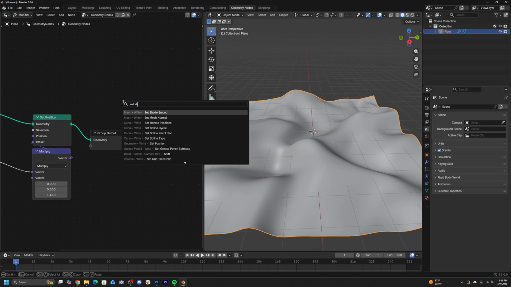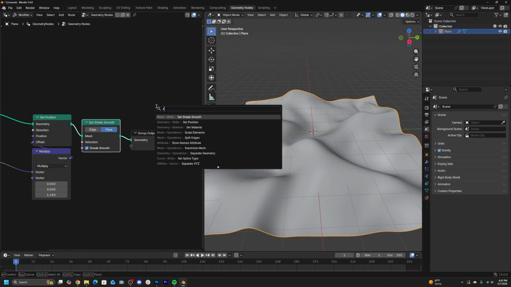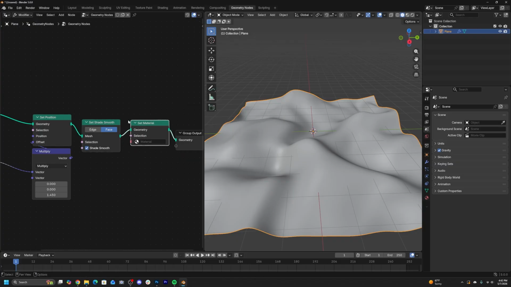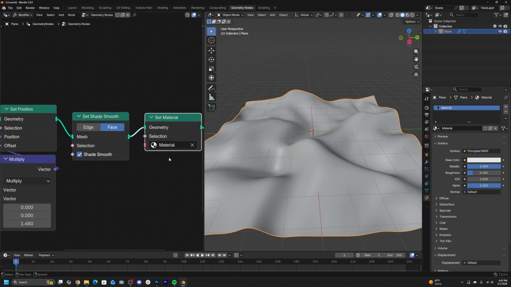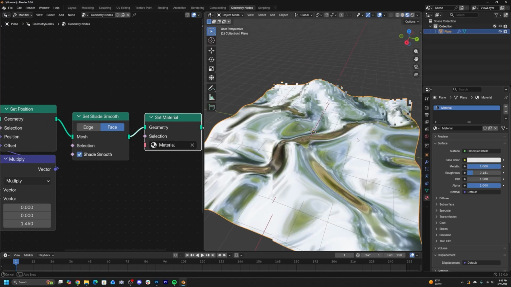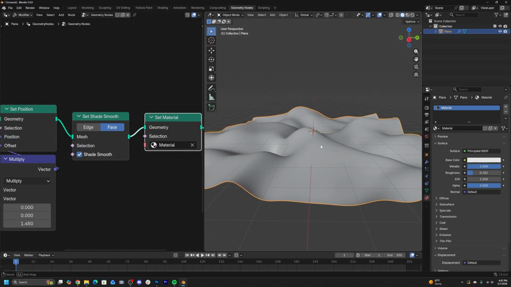All right, so let's go ahead and add a material to this first. Let's get a set shade smooth node, and let's go ahead and get a set material node right over here. I'm going to get it to be metallic and roughness down, something like that, and then we'll click it there. So there we go. Now we have a nice metallic material. So let's get some color into it.